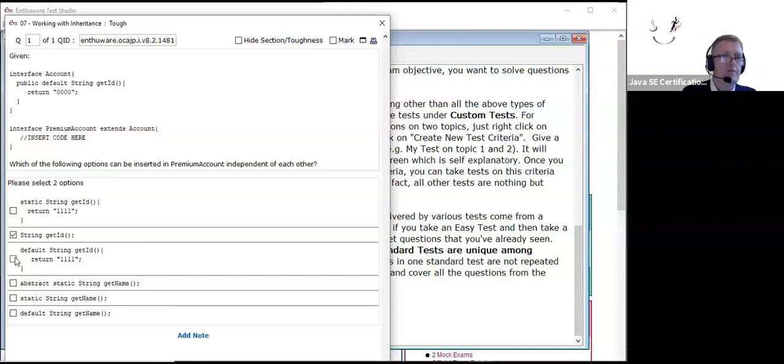The next one. Yes, an interface can redeclare a default method and provide a different implementation.